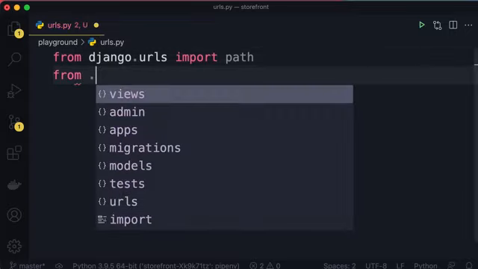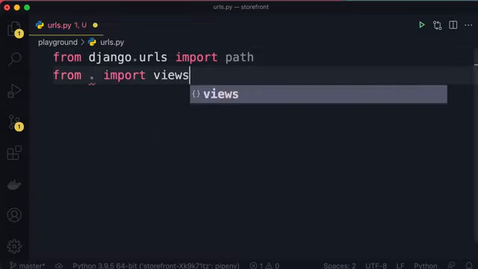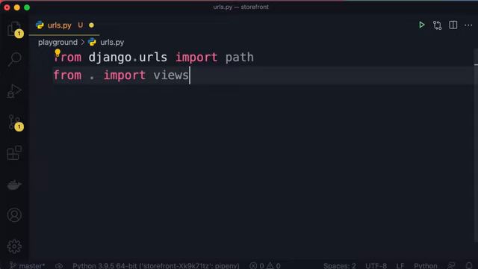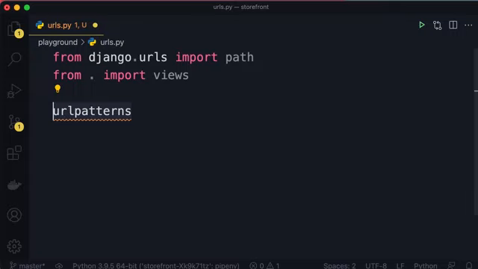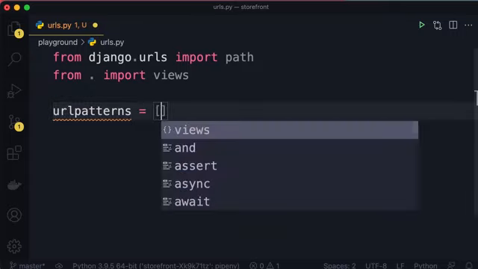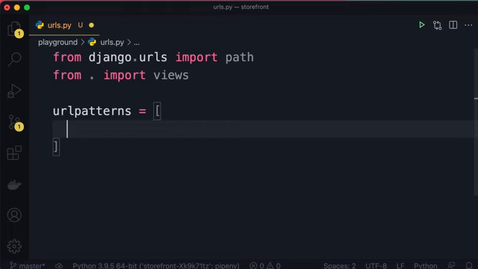Also, from the current folder, we should import the views module so we can reference our view function. Now we should define a special variable called urlpatterns, all in lowercase. Make sure to spell it properly because this is what Django looks for. We should set this to an array of URL pattern objects.